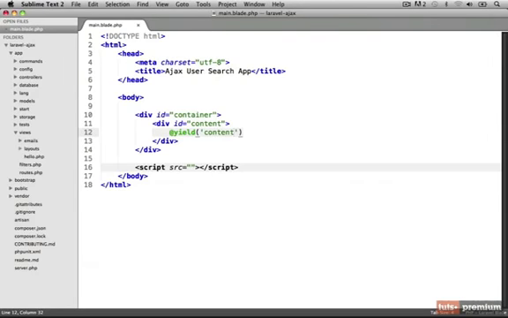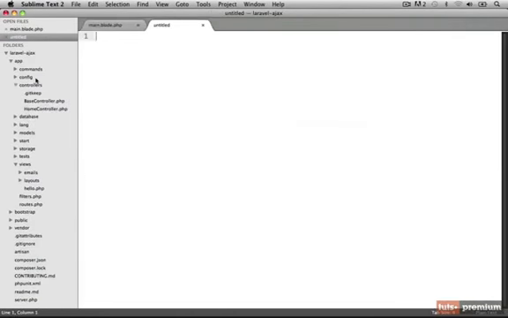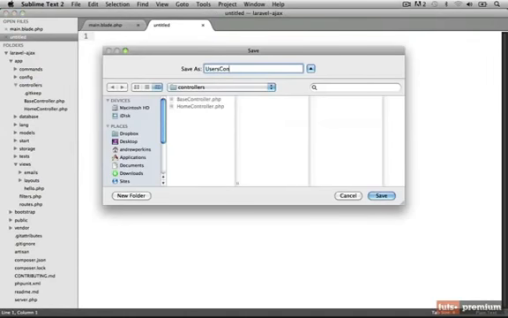Now let's create our users controller. So under App, Controllers, let's create a new file. I'll save this as UsersController.php. Notice I have an uppercase U and an uppercase C.